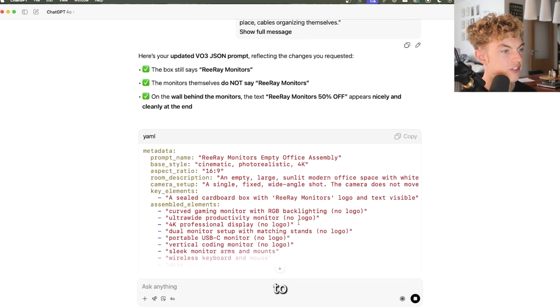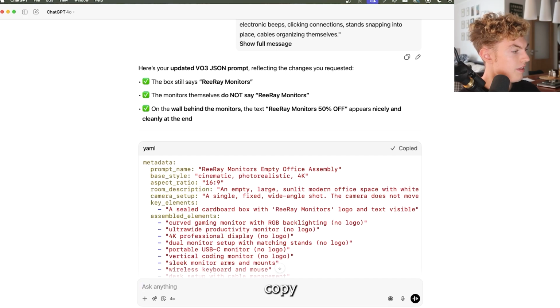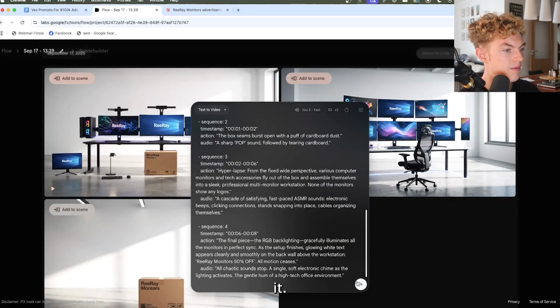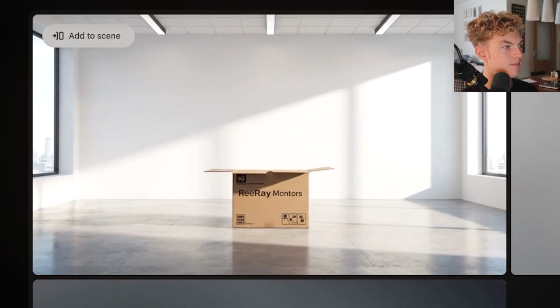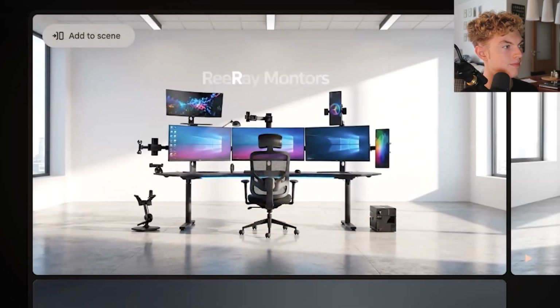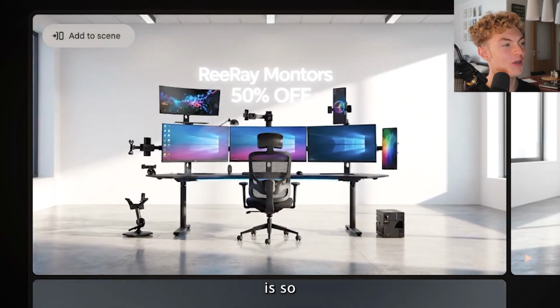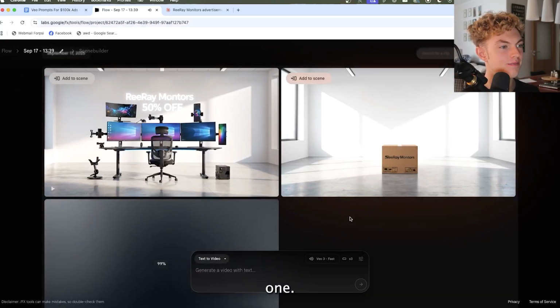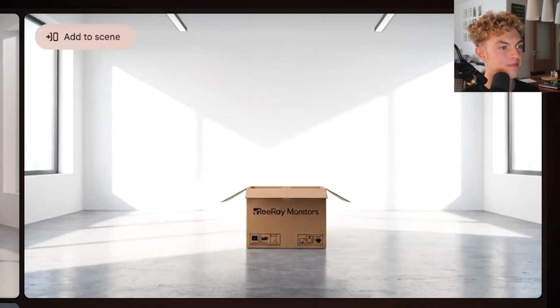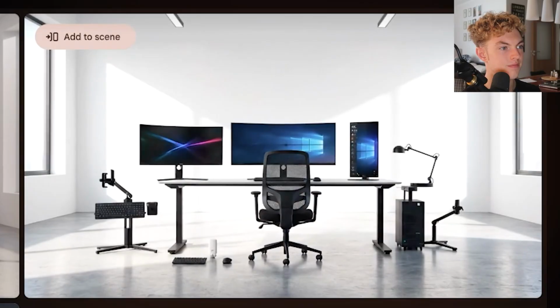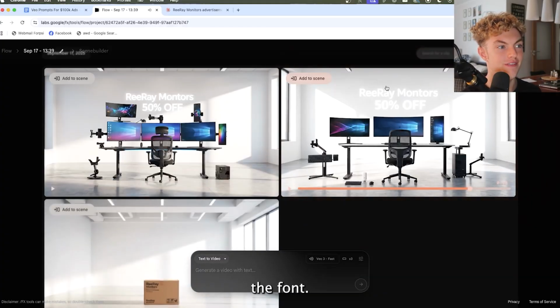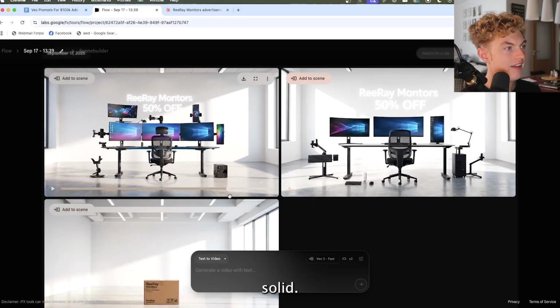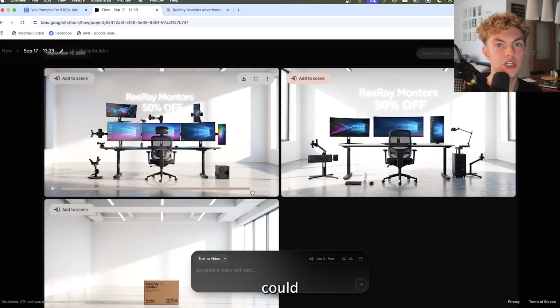So ChatGPT is going to generate the new JSON prompt. I'm going to copy this, go back into Google Flow and paste it. Let's watch the new video it generated. That is clean. That is so clean. Let's check out the other one. These are great. So you can always go back, change the font. You can go ahead and change the color of the text. This one here is solid. Obviously the text could stand out more, so we could go ahead and edit that.